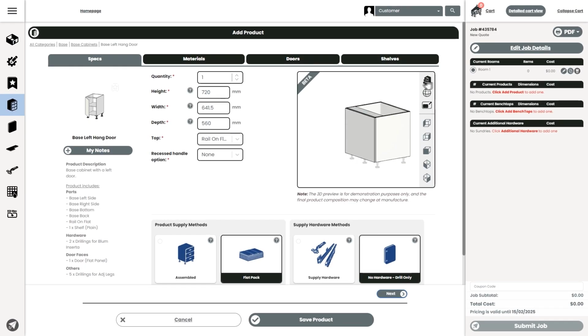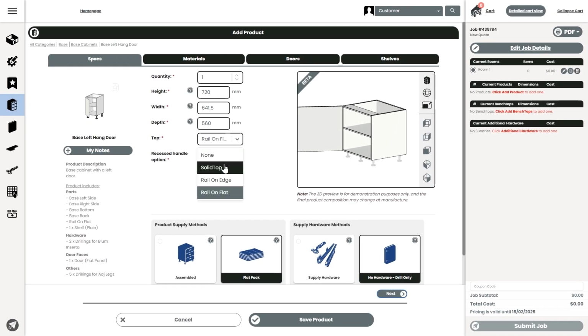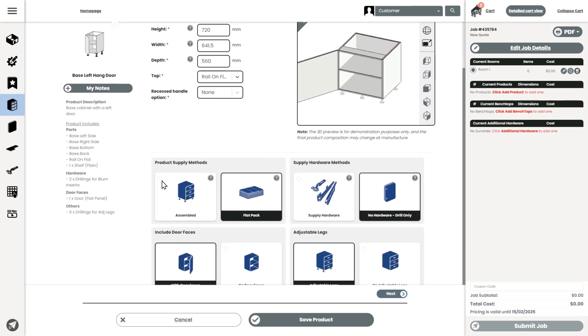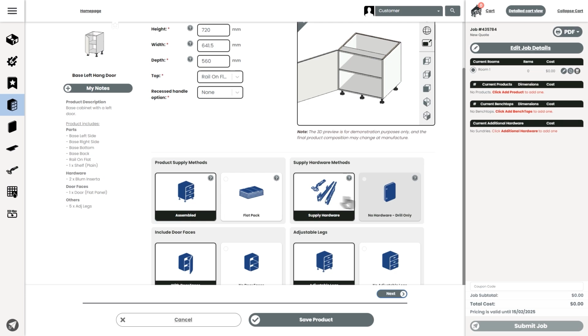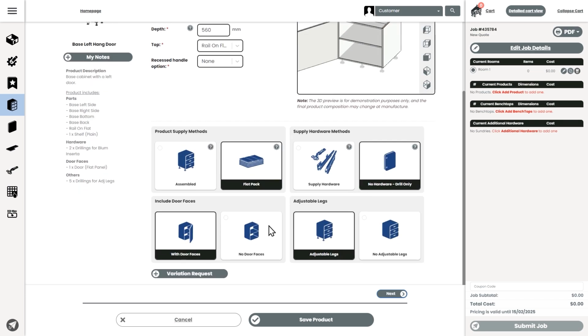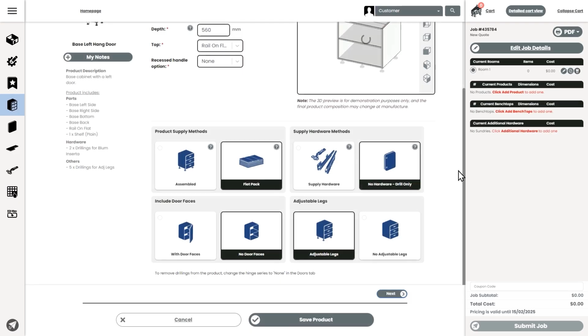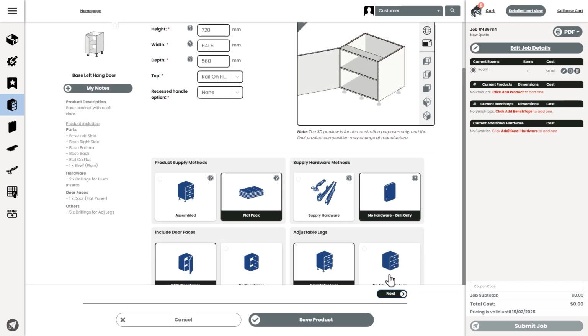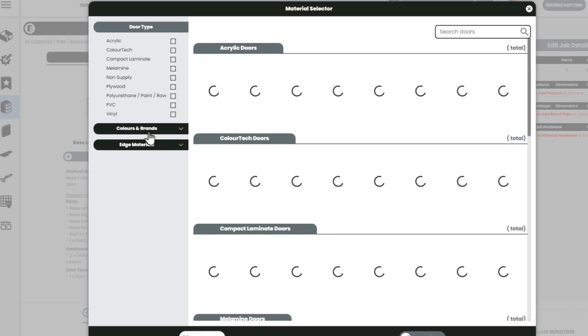Products will have a range of different options that can be changed. Things like top selection, whether or not you want your product to be assembled or flat packed, hardware to be included or not, whether you want your door faces on or off, and the same applies for adjustable legs. Click Next and go to the Materials tab.